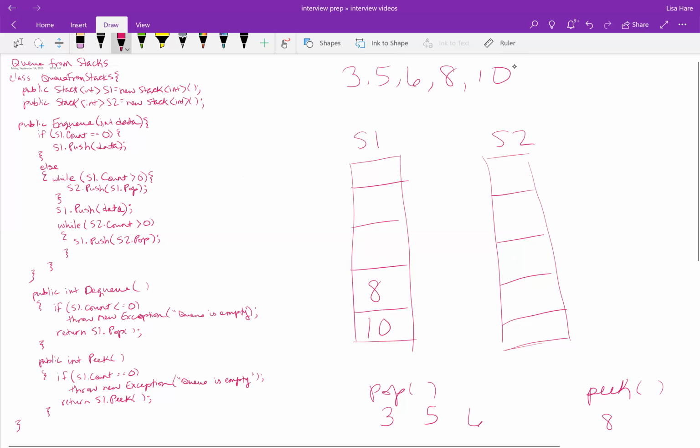And we could also go in then, and let's say we wanted to add a whole new number. Then we come up to the enqueue. S1 count is greater than 0. So we go in, S2.push 8, and then push 10. We'd add 4 to S1, and then we would put our 10 and our 8. So we're still maintaining our first in, first out behavior.